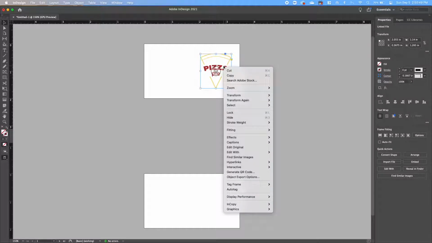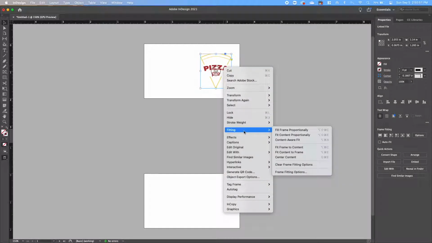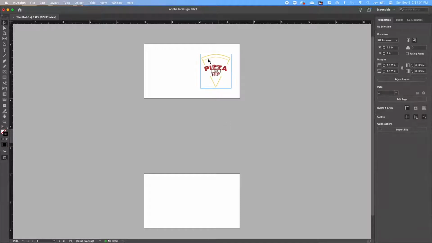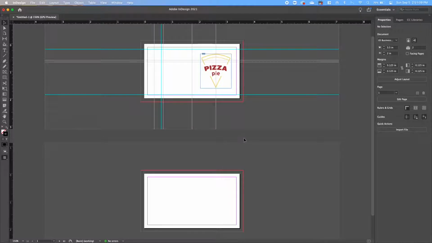So instead of fitting fill frame proportionally, I'm going to go to fitting fit content proportionally. And now it has made it so that the content fits inside my frame. I can see all of my content and nothing gets cut off. I'm going to turn my guidelines back over here. So I'm in preview mode. I'm going to right click on that and go to normal mode. And now I can see all my guidelines one more time.